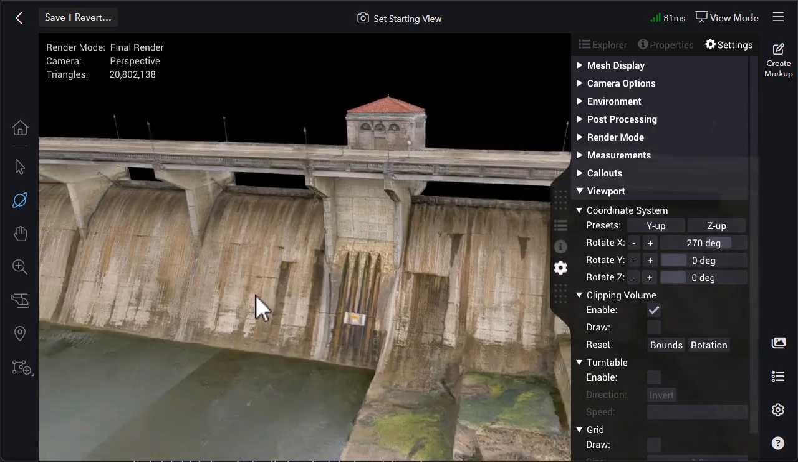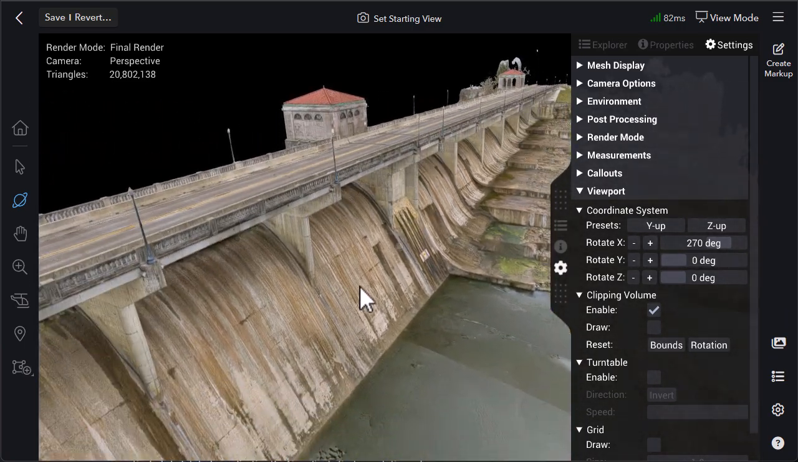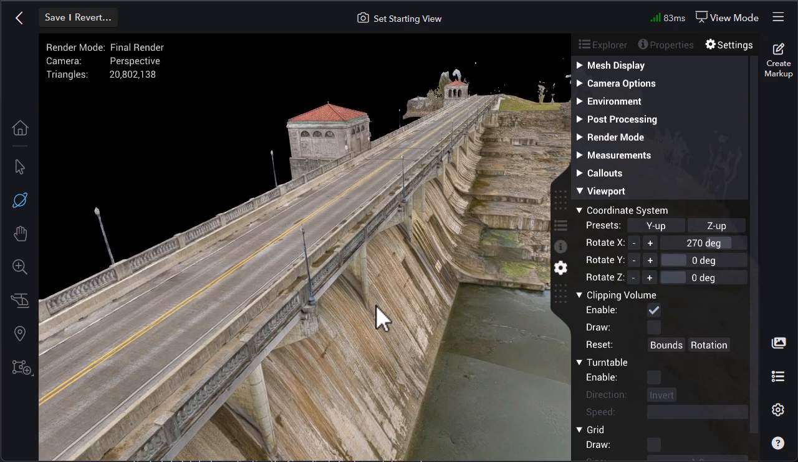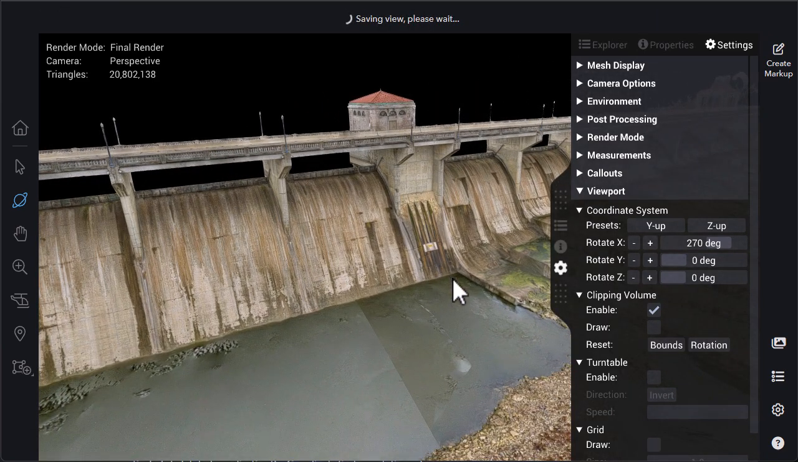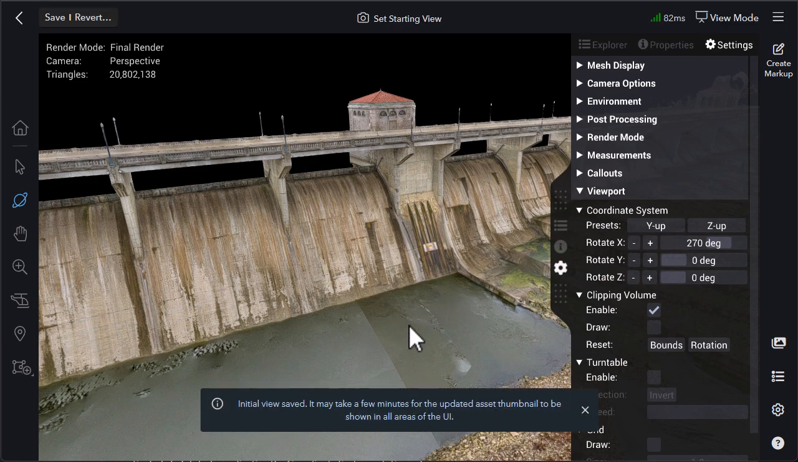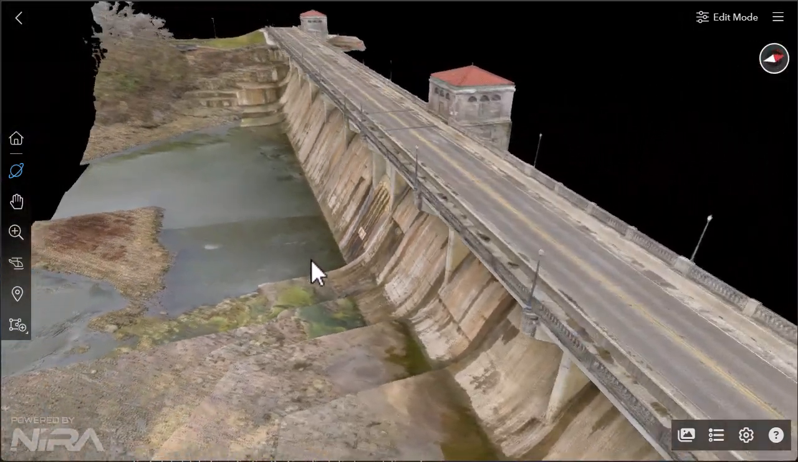And then the next thing I want to do is maybe find a nice camera angle and/or a good perspective of what I want my viewers to see when they first load this model. And then I just click set starting view. And so this will provide a new default thumbnail. So when they go to view this model, it'll have this as their default thumbnail. And when they go to view this model, this is the exact camera angle they will see.